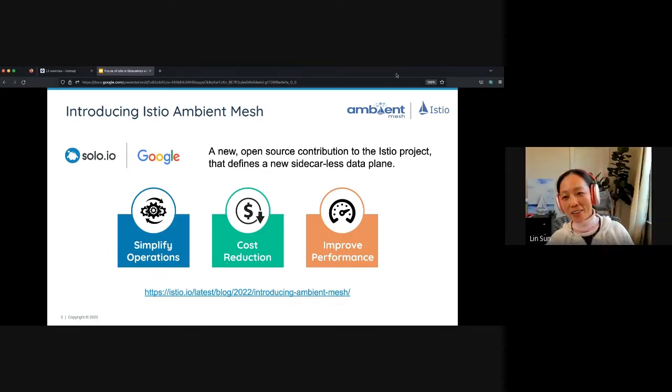Good, great. Well, I'll just start right here. We designed Istio Ambient Service Mesh for three key functionalities to improve your experience of service mesh. First of all, we want to simplify the operation. As you add your application to Istio today, you have to drag along that sidecar component, so it's not as transparent as you would like.